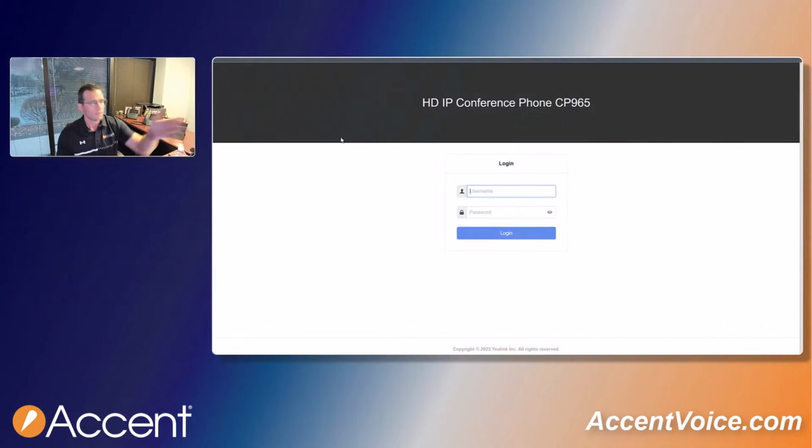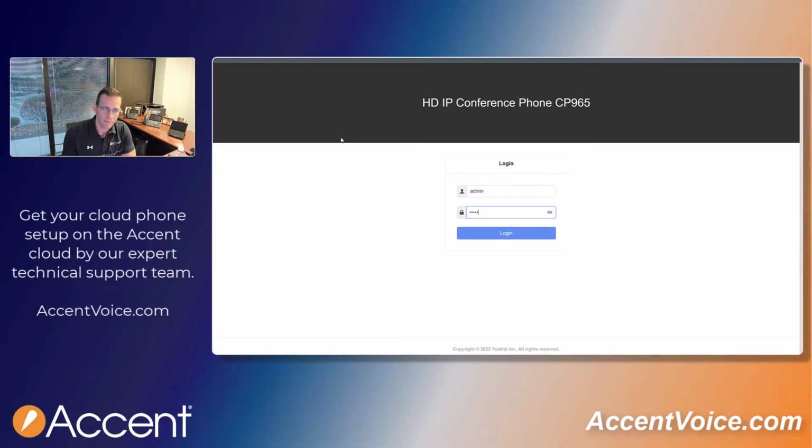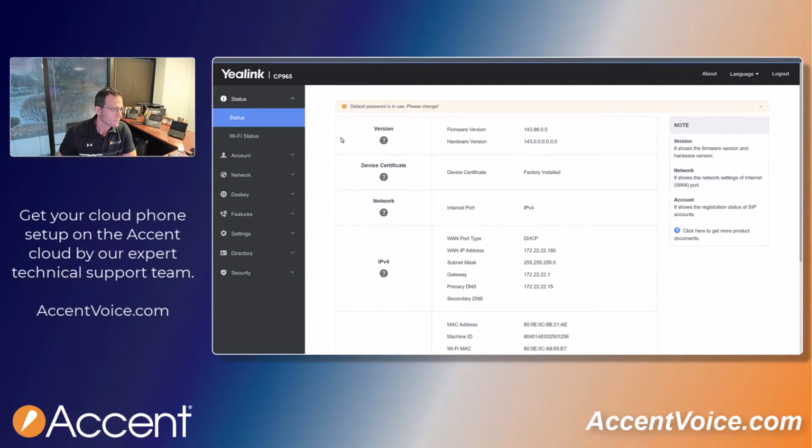All right, I've browsed to my phone here. Got it up on the display. Default for Yealink username and password is username admin, password admin. And I'm in on the phone. And this is the stock Yealink web interface display.